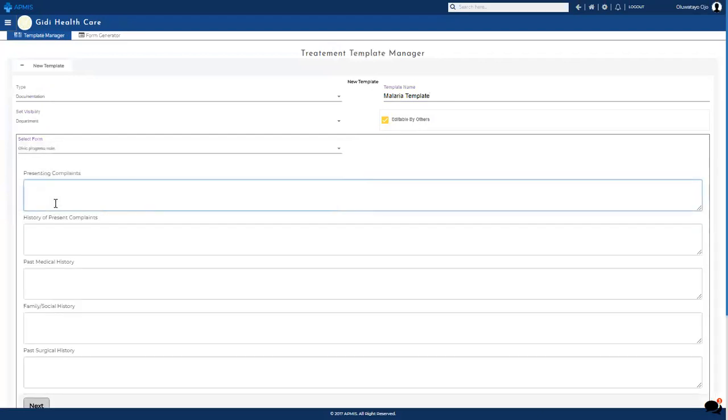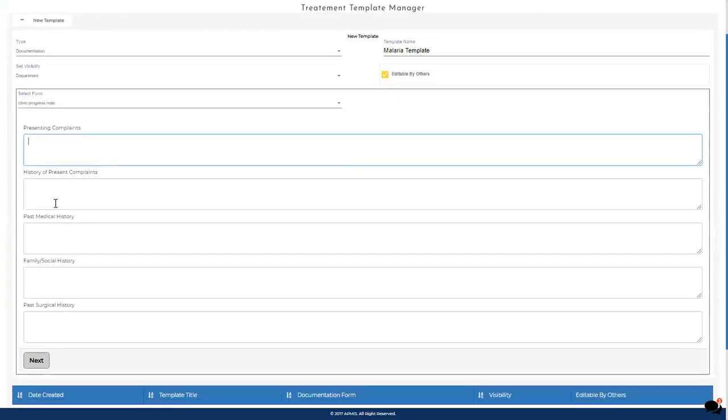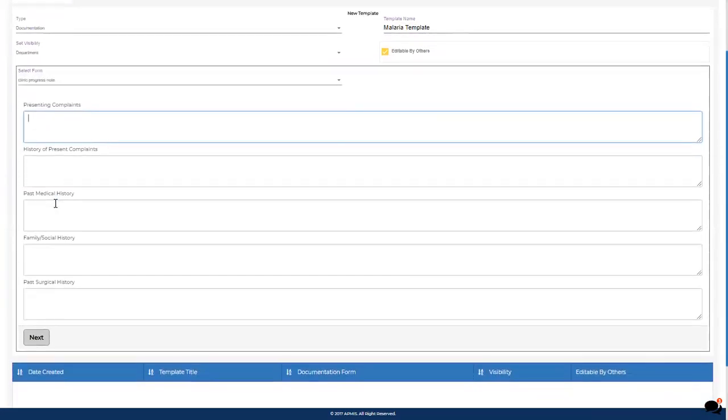Once I choose a form, it gives me the details of the form. That is, this form has been generated in our form generator before. Once I click on this form, it brings me the details of what that form really entails. Here I have presenting complaints, history of presenting complaints, past medical history, family social history, and past surgical history.